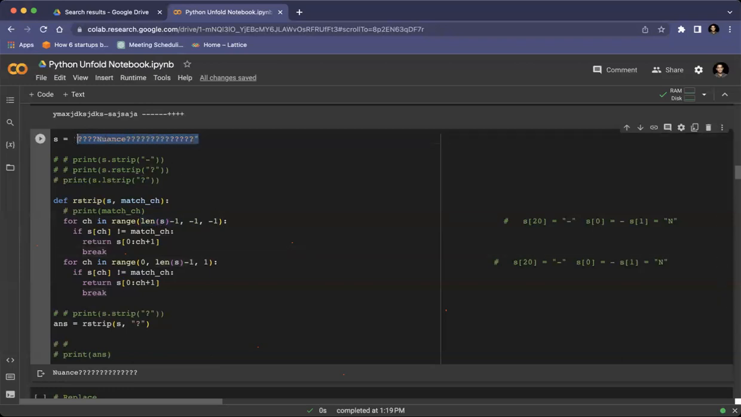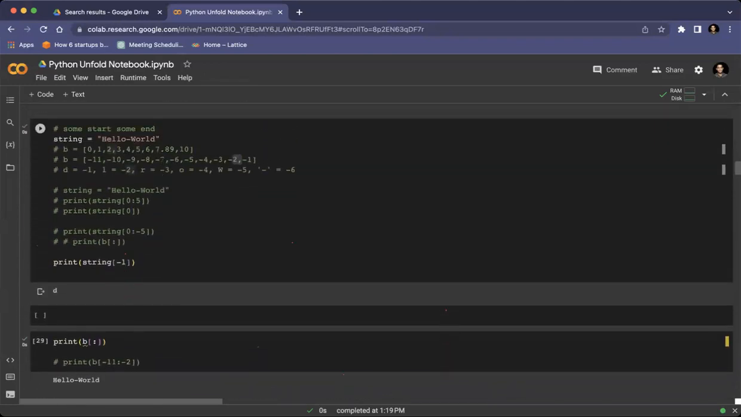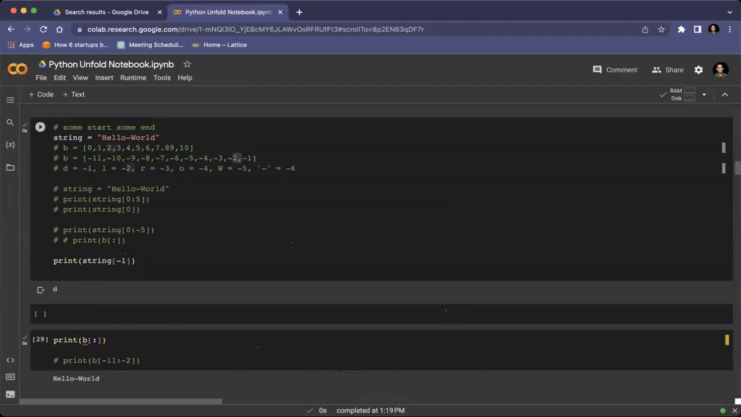Suppose the string length is 20. Here I'm saying start from 20, end at -1, and then just step by one character. We'll start from here, -20, -19, -18, up to -1. This is the first character. If you see here, here is the implementation.